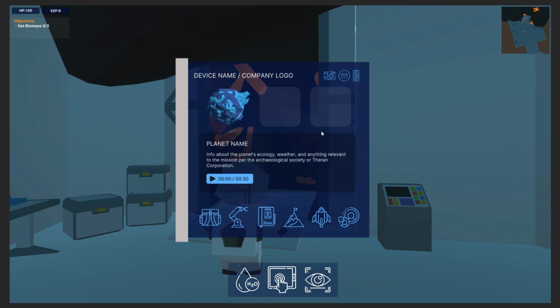And then here, you can also click through, and then you get more information about the planet, its ecology, weather, whatever is relevant, not only to the missions that she's been sent on, but archaeological insights and things like that. And this also would be a screen where the ship's computer would speak to her, and there would be that interaction back and forth.